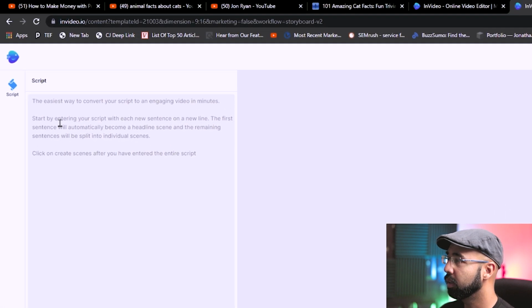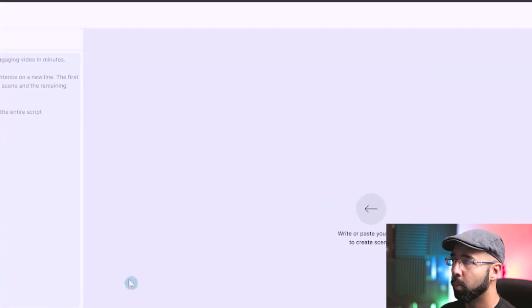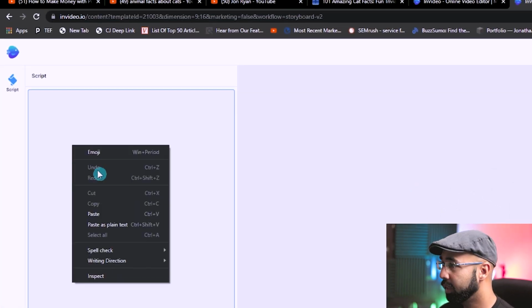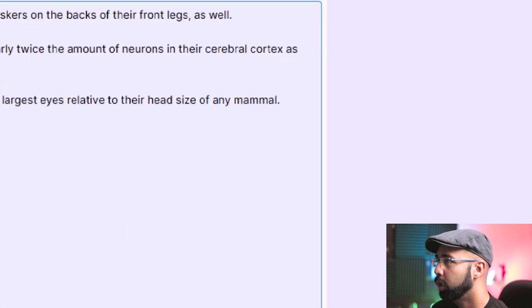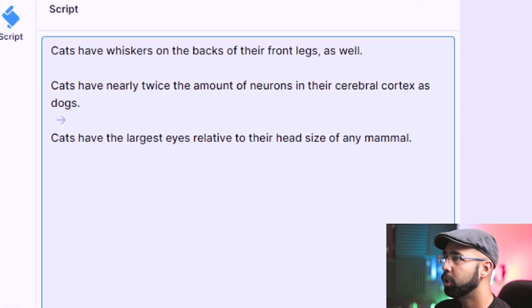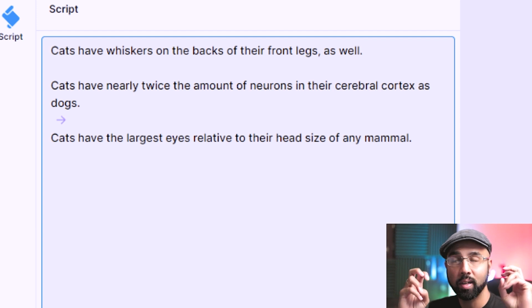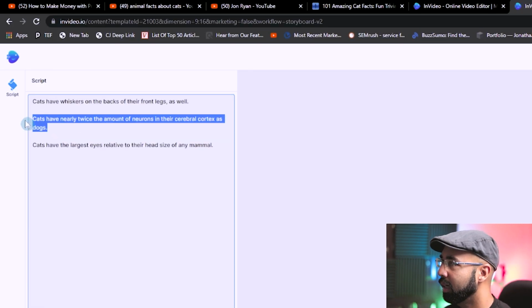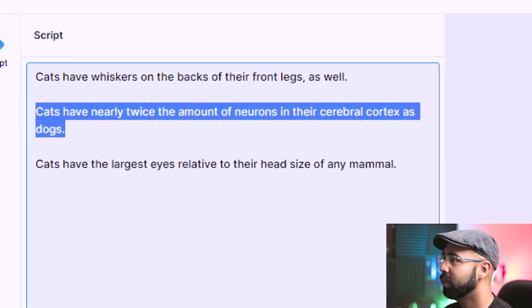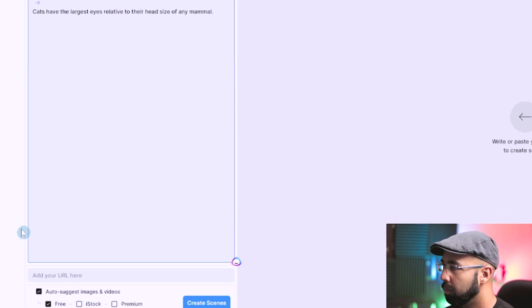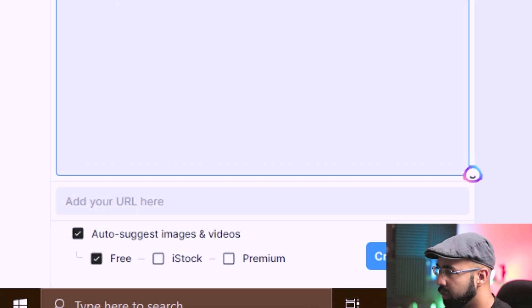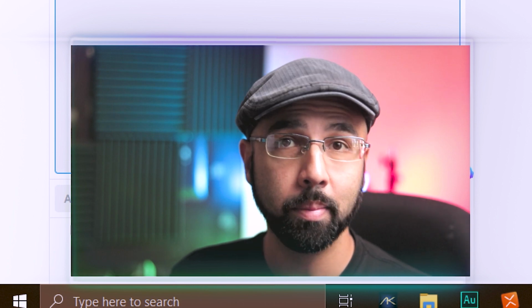Okay, let's do that. So the text that we copied over here, we're just going to paste it over on this side into InVideo.io. And of course you should have a read of this. And I would suggest to put the craziest fact on the top. Maybe this second one, which says cats have nearly twice the amount of neurons in the cerebral cortex as dogs. Push that around, come down here, where it says auto-suggest images and videos. And we definitely want them to do that because we don't want to do that ourselves. That takes time that you may not have, time that I don't have.